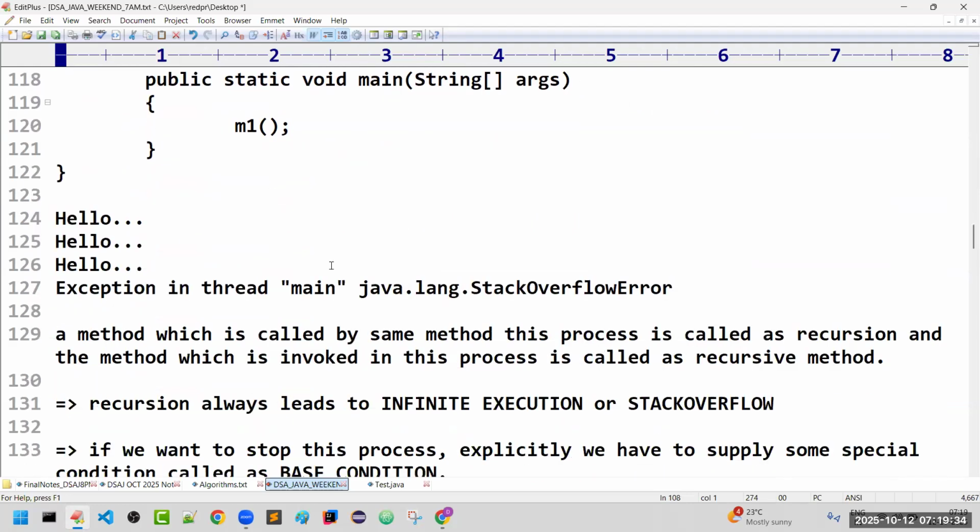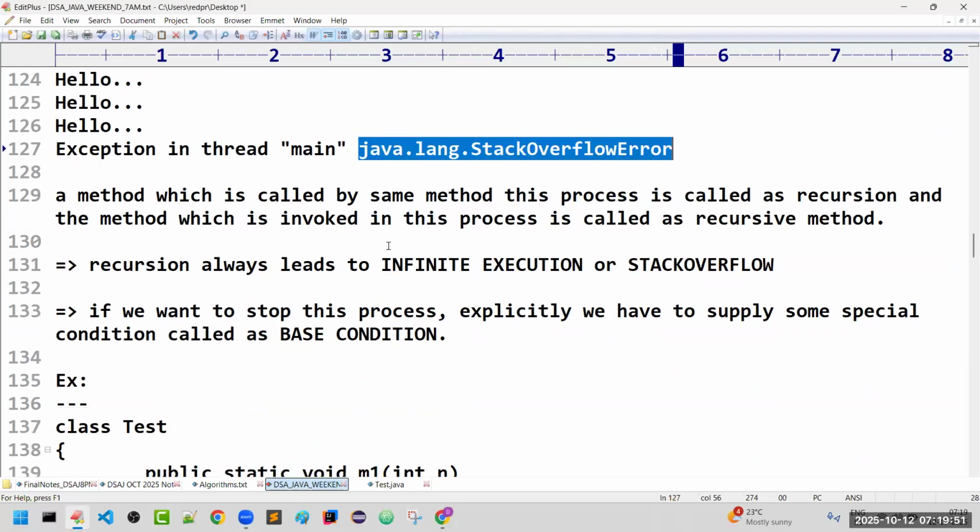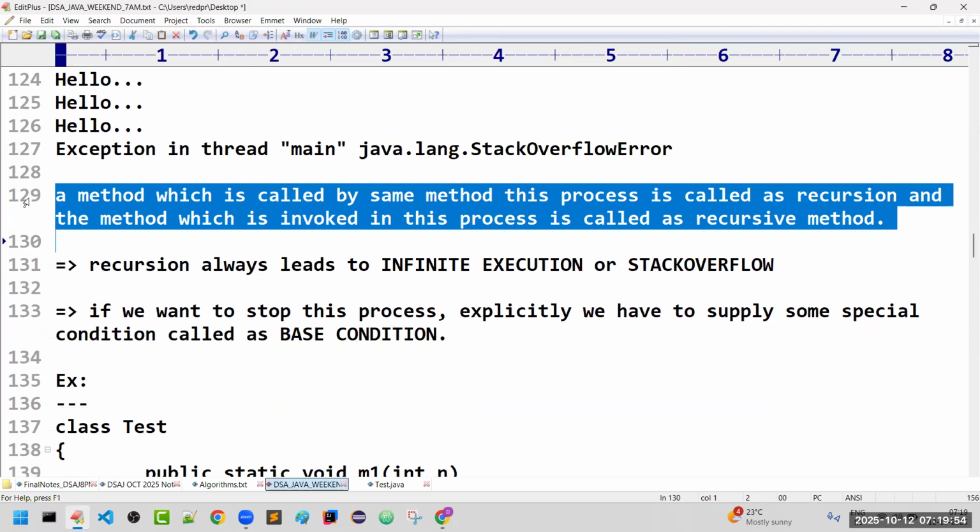But if it keeps happening, it will always raise a stack overflow error. Why? Because the size of the stack is always limited. It will store only up to a certain number of entries, and if it goes beyond that, a stack overflow error will come. So a method which is called by the same method is called recursion. That process is called recursion, and the method which is invoked in this process is called a recursive method. And it always leads to infinite recursion.